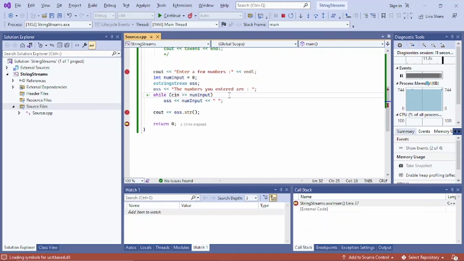So I will stop here, and I will leave you to explore the stringstream class, which is very similar, and it can be used for both reading as well as writing strings.